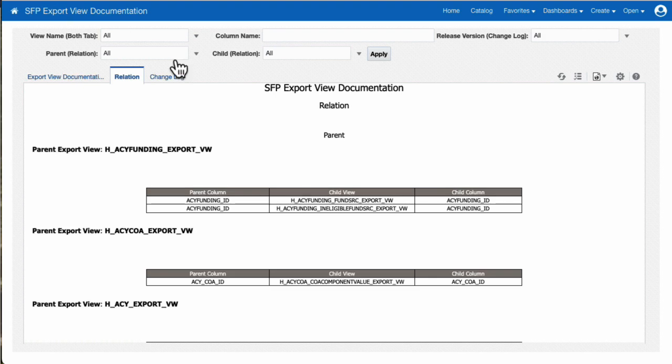Understanding the parent-child relationship between our new export views is critical to being able to reliably construct the data on your target database. By knowing which views depend on others, you can load and validate data in the correct sequence, preserving integrity and accuracy during migration or deployment.